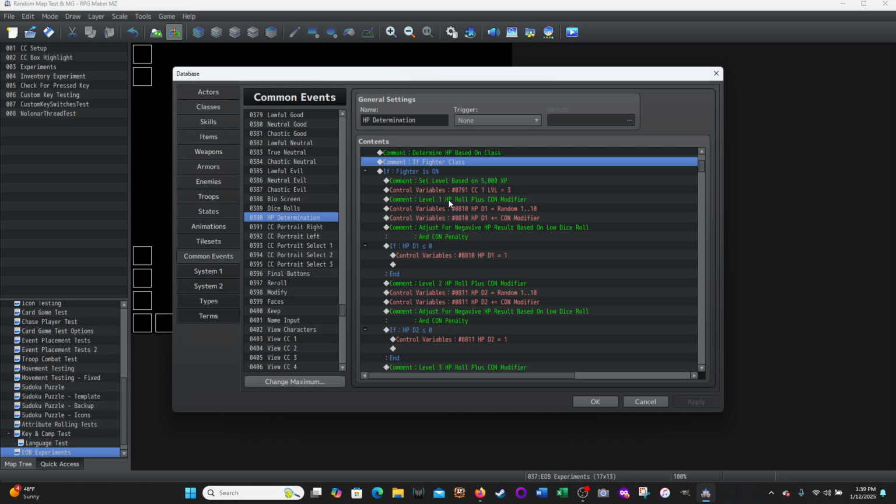Level 1 HP roll plus con modifier. So it's going to go through for each class. Since there's 3 levels, it's going to calculate the dice roll for hit points for the first level, the second level, and then the third level. All right, so that's what this is doing. So level 1 HP roll plus con modifier. So a variable HP die 1. So this is the first dice roll, and for fighters, it's set to random 1 to 10, and then the same variable HP die 1 plus the value of the constitution modifier.